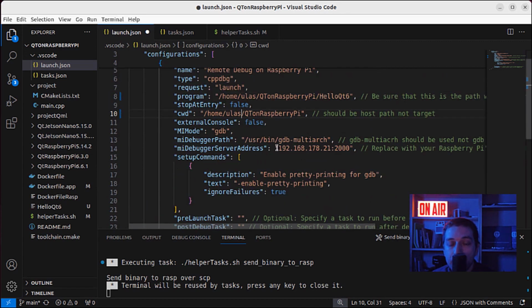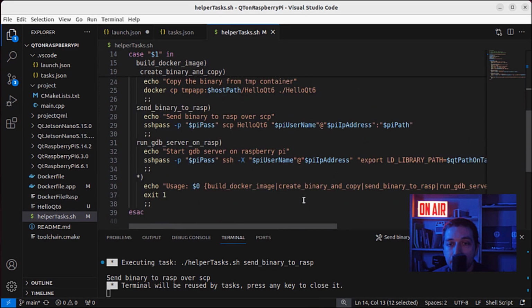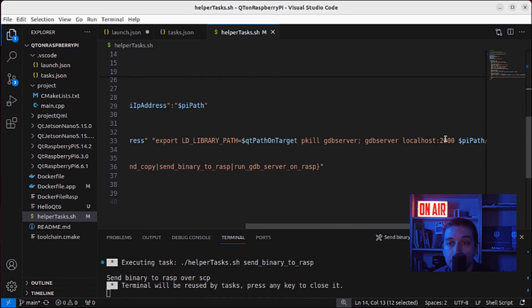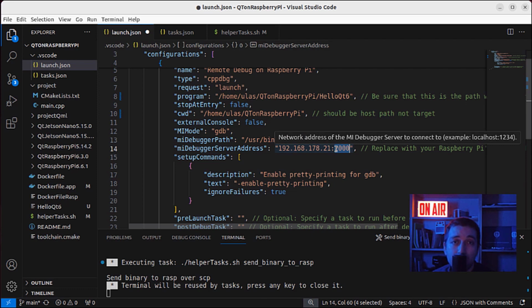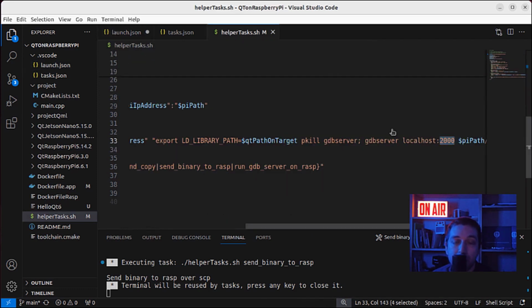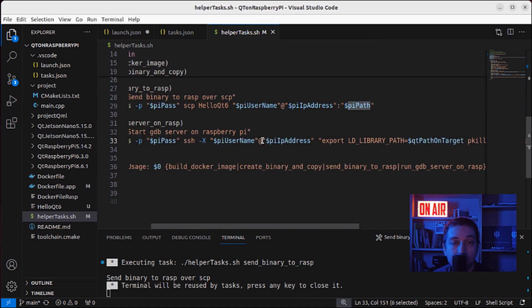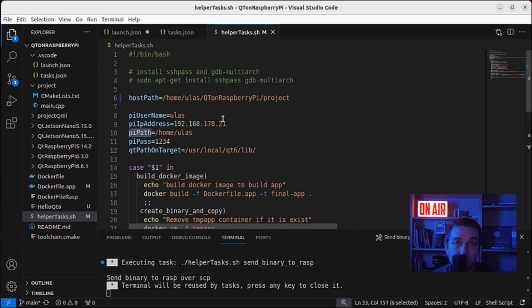You need to give the IP address of the Raspberry Pi and the port. So if you check the helper tasks here, you can update if you like. This script is starting the GDB server on this port: localhost, the IP address of the Raspberry Pi and the port number. You can change it here. If you change this one, you need to change it also in the launch.json. Both should match. That's the point. That's what I'm just trying to say. So as you see, this is all just variables. The paths are important. Be careful, otherwise it will take time to find out the problem. So be careful of the paths.